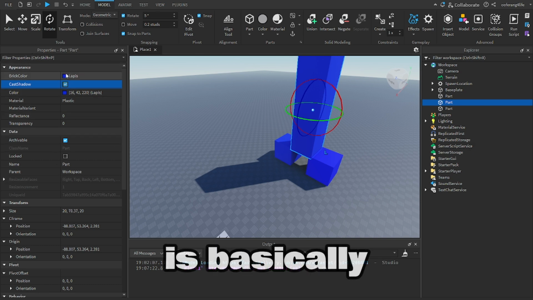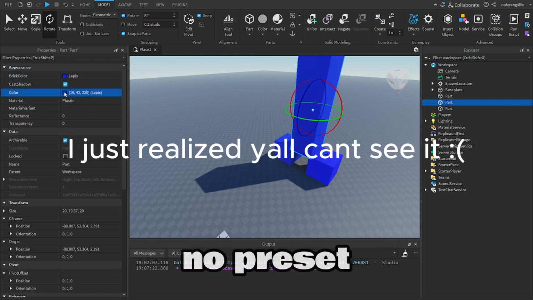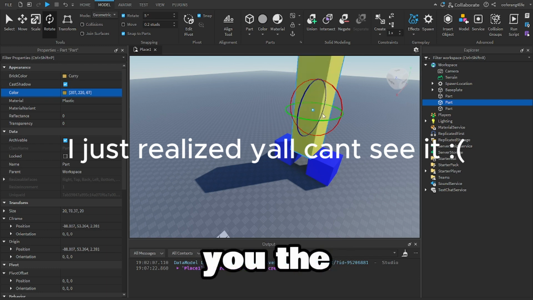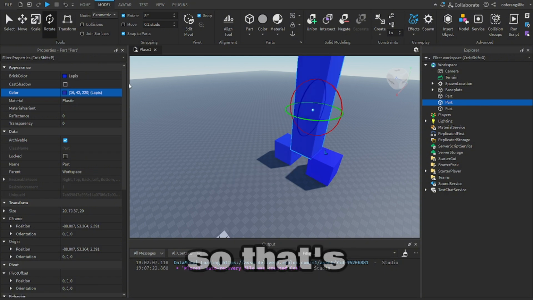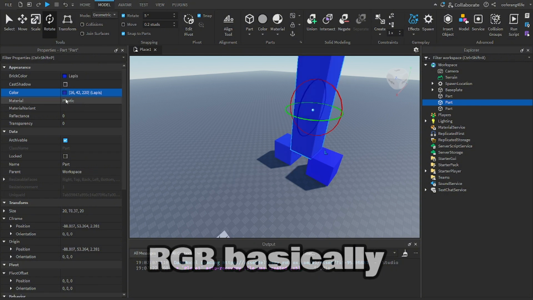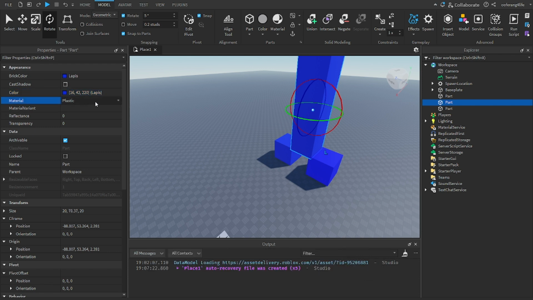Color is basically like brick color, but there's no preset. It gives you this RGB little lineup. You could research more into RGB if you want. I'm no expert. I know I point and click, and that's the color it gives me. So that's RGB basically.